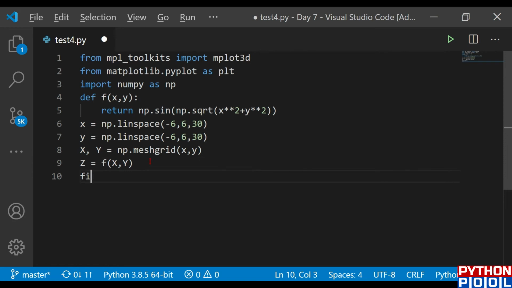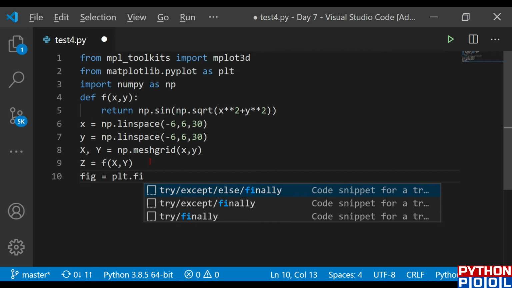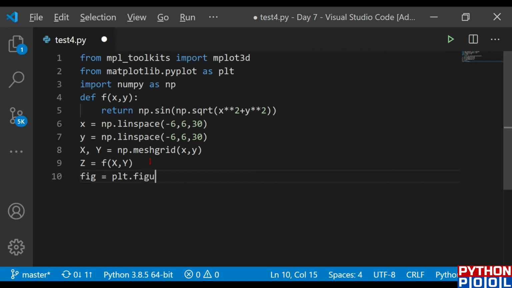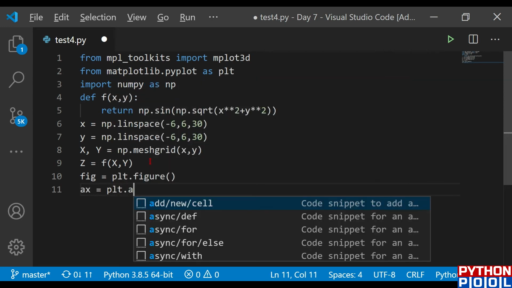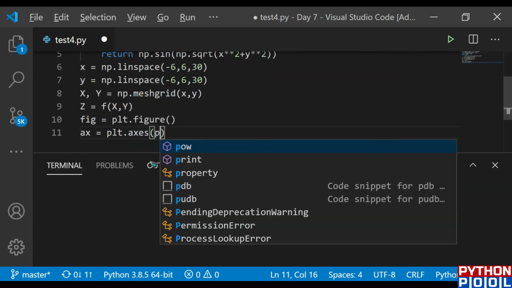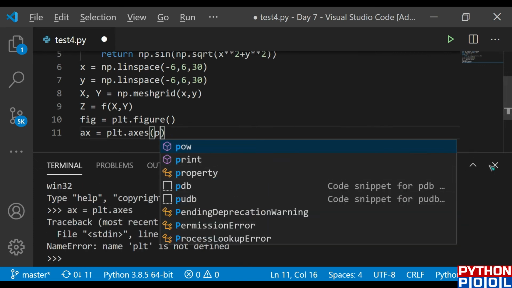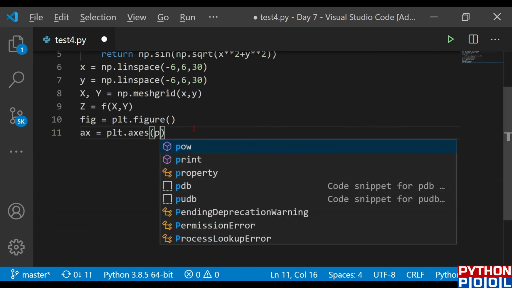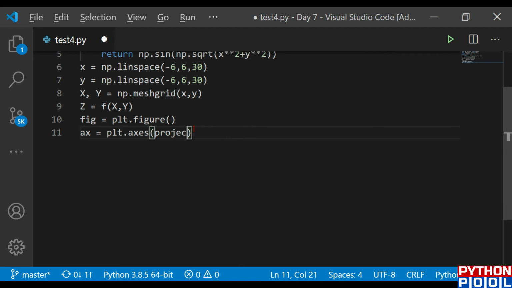Now I'm just going to call the figure function as usual. After calling, I'm just going to call the axis function also in the ax variable, and set the projection as 3D, because we want a 3D graph. And after giving that one, I'm just going to call the wireframe function.